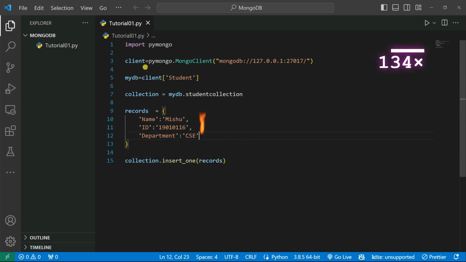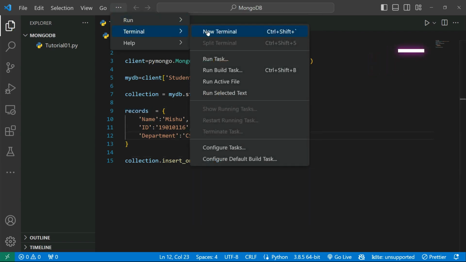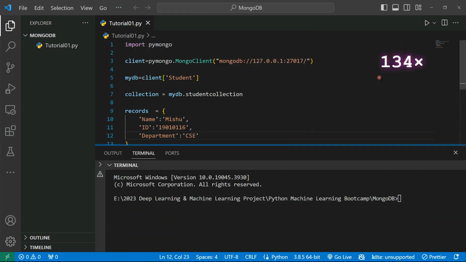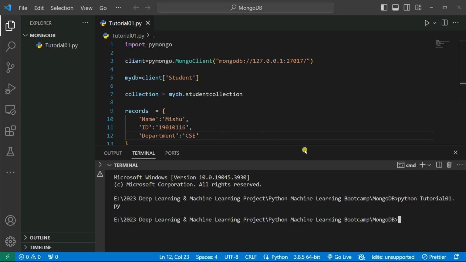Just save it. You can go here and run it in a new terminal, or you can also run it from here. Let's run it from here now. Let's say python tutorial01.py, like this. Now you can see it running the file, and you don't have any error.